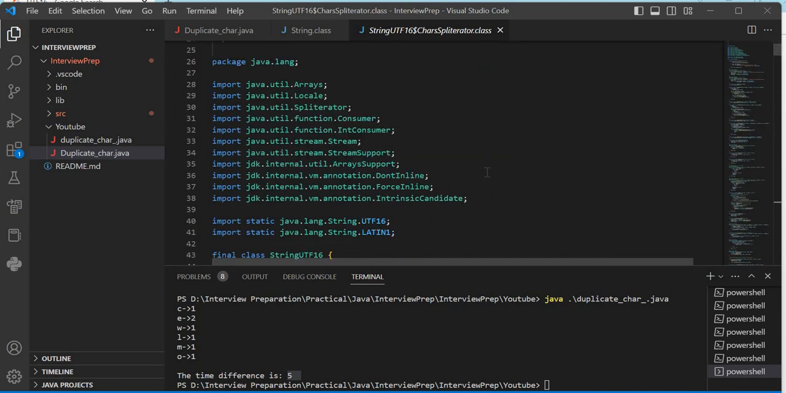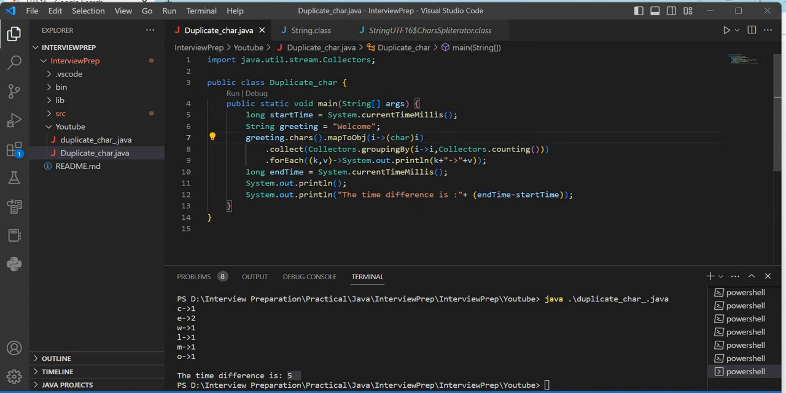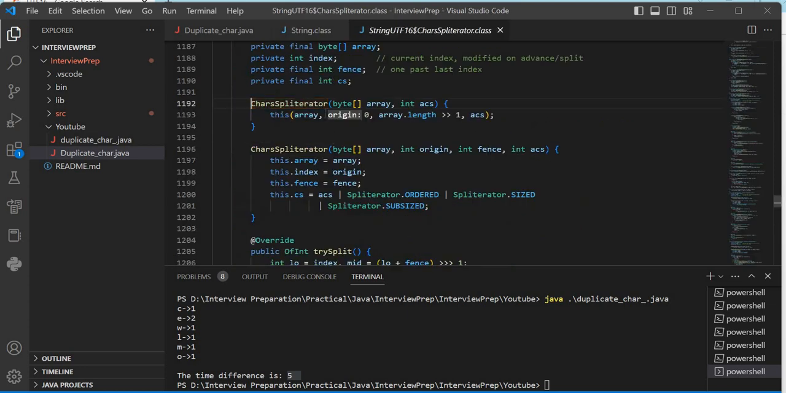This is the Oracle documentation, and this is the StringUTF16 class. So this is the parent class, and under this class, CharSplitterator is the inner class. That's why the $ sign is shown. Let me go again to this CharSplitterator so that we can point to the same location where we were. Now, what does CharSplitterator do? It is taking a byte type array and some integer.